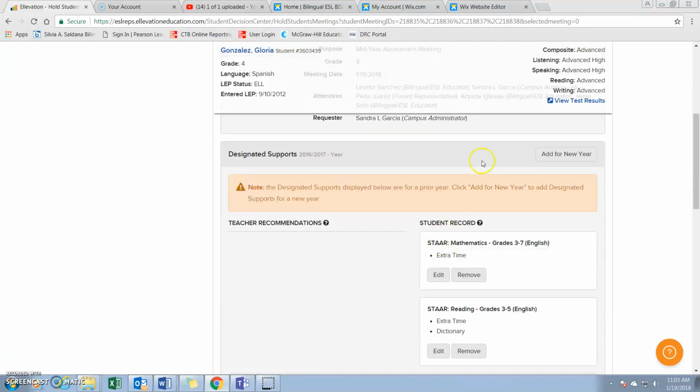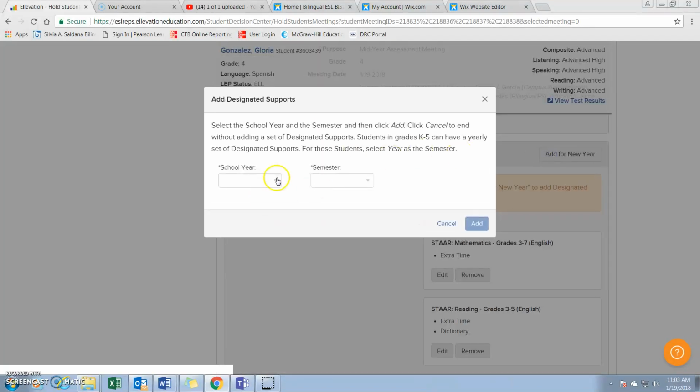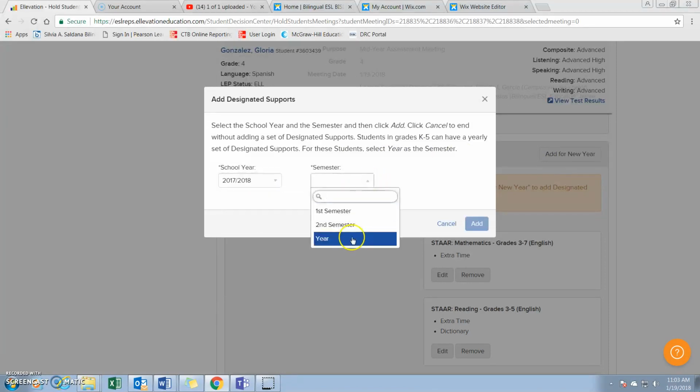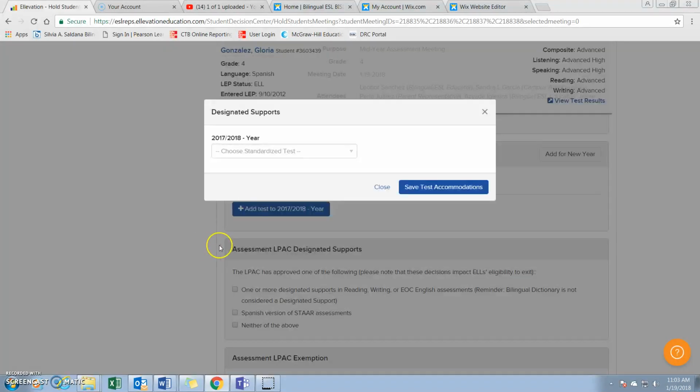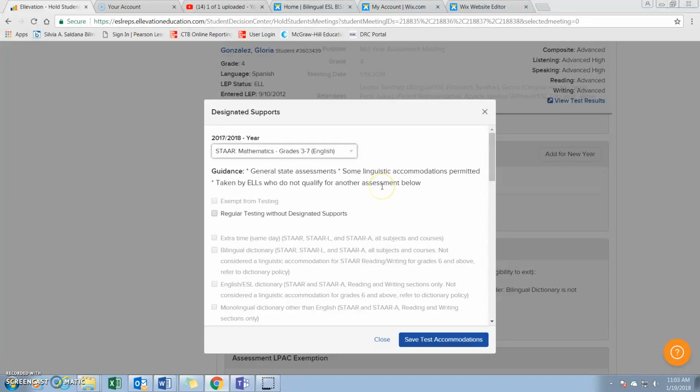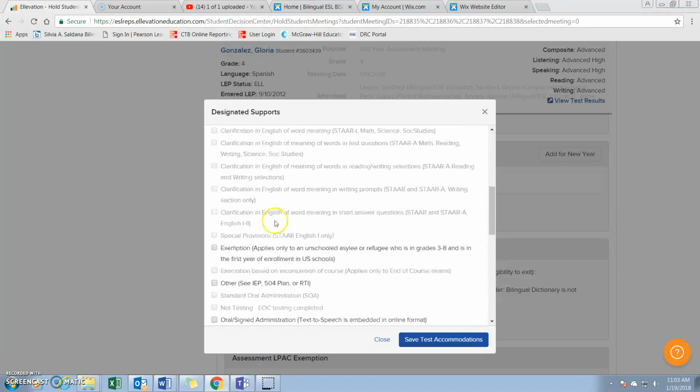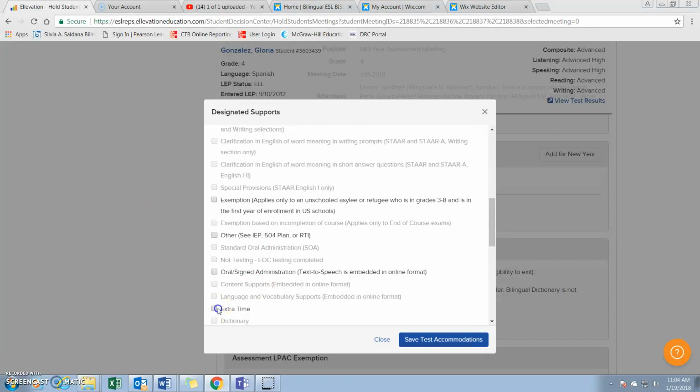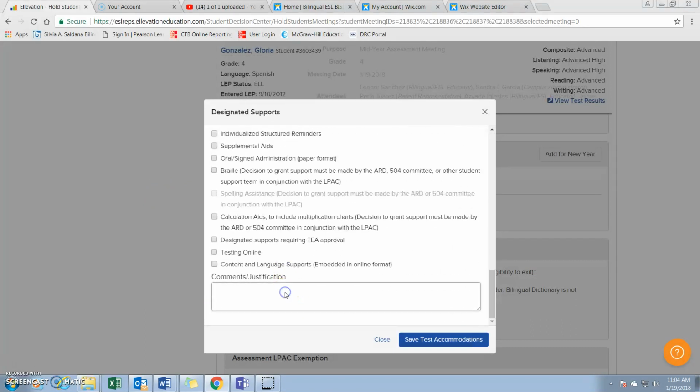So the first thing we do is add the school year 17-18. Remember, we always select year. We're going to add. Okay. We're going to add this designated support for the first test, which is mathematics. And for Gloria in mathematics, we have extra time. So I'm going to go ahead and put extra time and add my justification. Save.